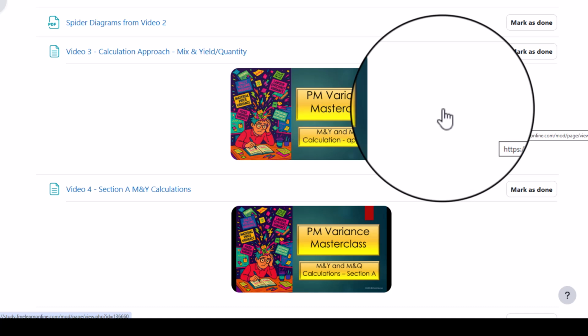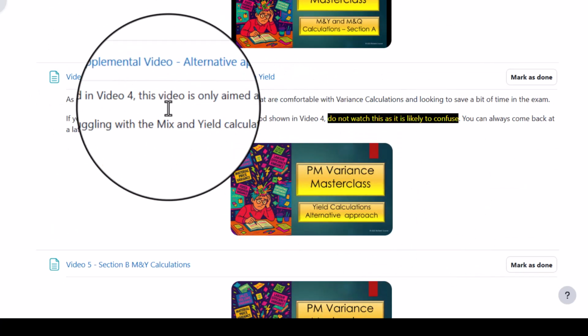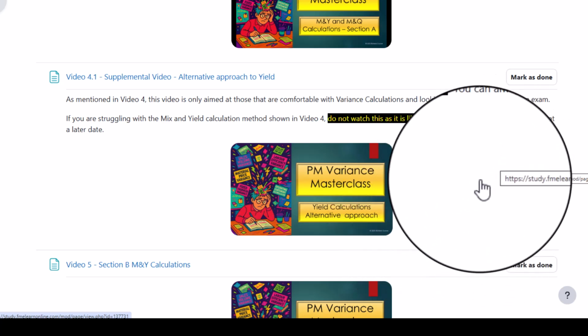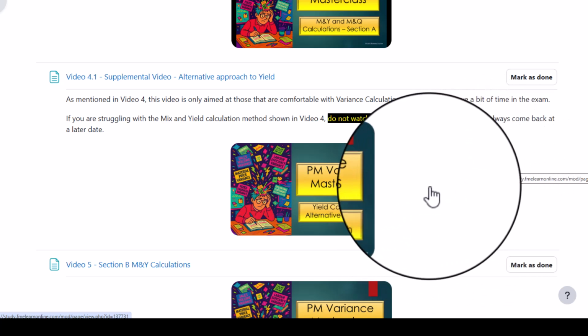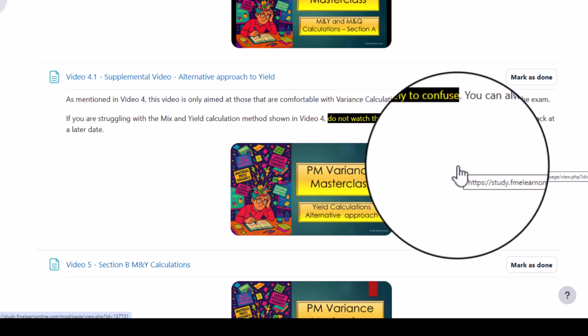However, there are other approaches to yield calculations, and so there's video 4.1, which is a supplemental video. Most students probably wouldn't benefit from watching this. This is really for people who are seeking a prize. And it gives different approaches to yield calculations, which save a little bit of time. I say leave this until you've covered all parts of the syllabus, until you're really confident across PM as a whole. Then there's a marginal gain you can get from this additional approach.